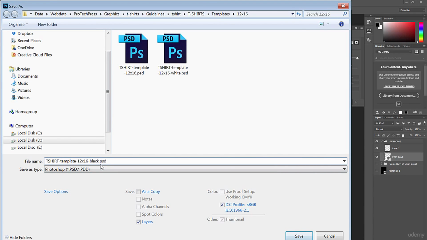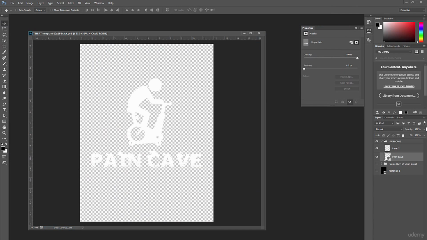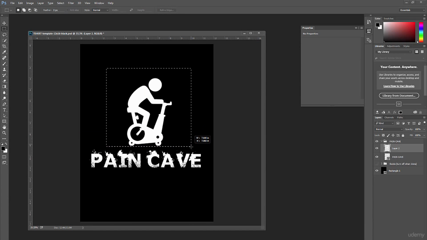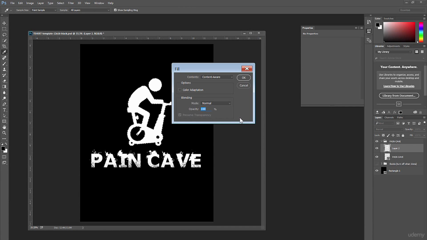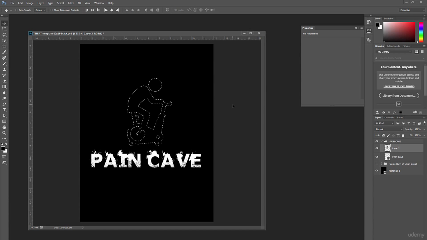There are different ways you can change the color of this graphic. I'll use the rectangular marquee tool to select the file. Then I'll select the Move tool and nudge the image. Now the image is selected and I can change the color from white to black with the Fill option. I'll deselect the black background to see my new black graphic.